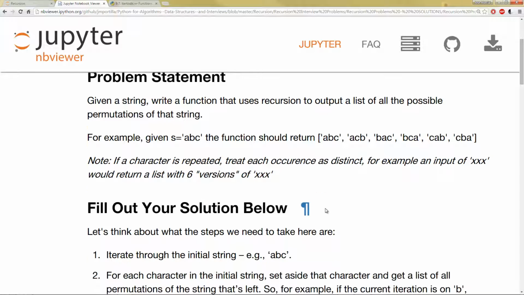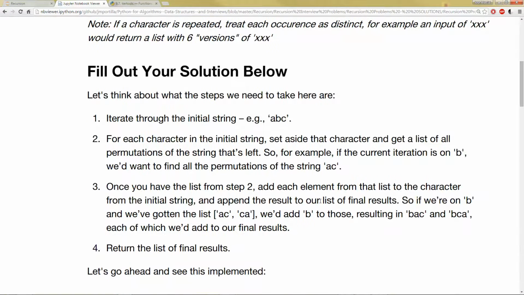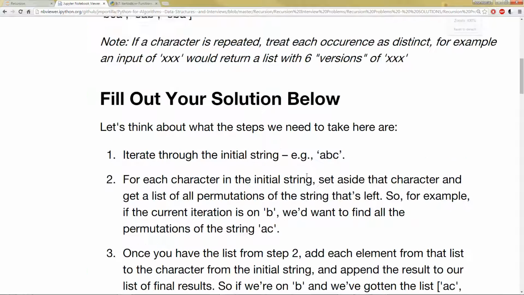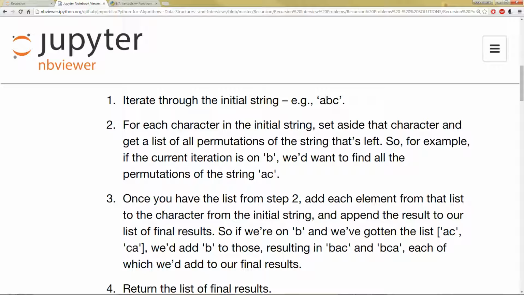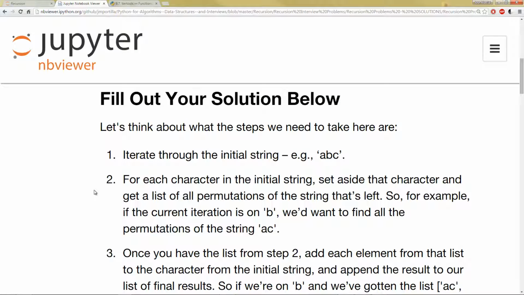So let's go ahead and look at the steps we're going to take to solve this problem. I'm going to zoom in a bit below. So there's 4 main steps here that we're going to use to solve. The first one is we're going to iterate through the initial string, so ABC. And that makes sense. In order to have any sort of permutation, we'll have to iterate through that string.